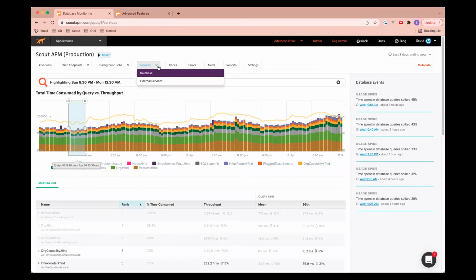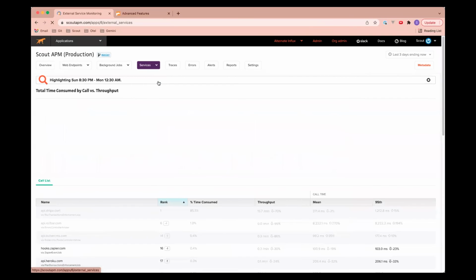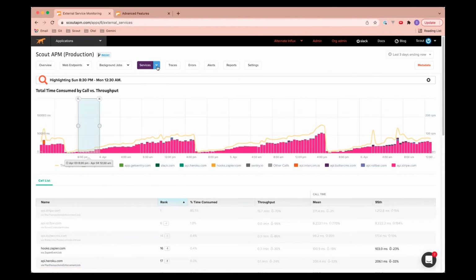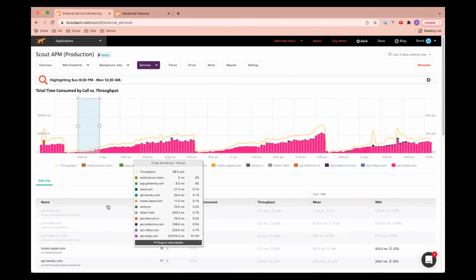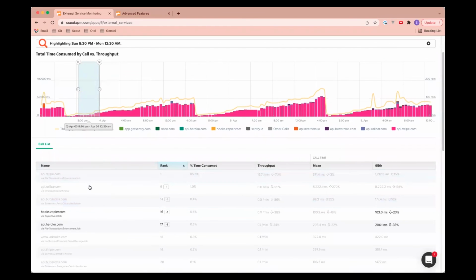Well, similarly to the database tab, this highlighted section also carries through to our external services page, which looks very similar, as in it automatically grays out which services are not corresponding with that highlighted time section.